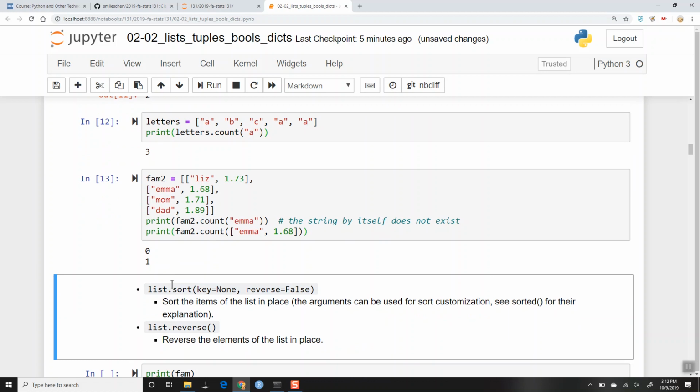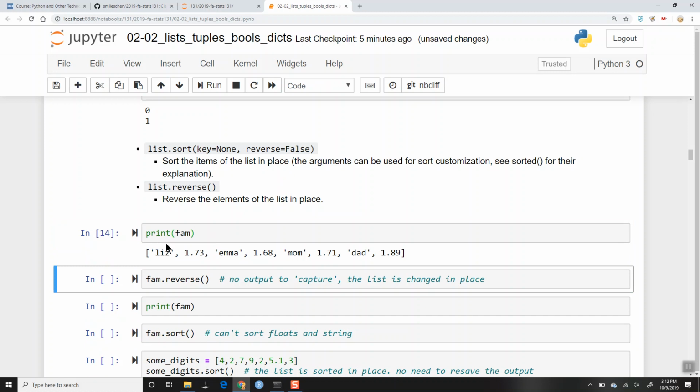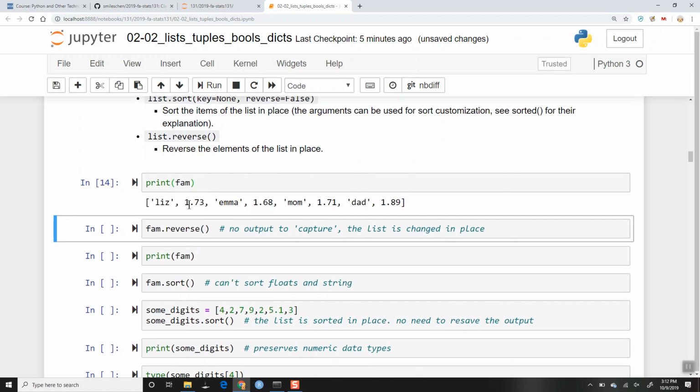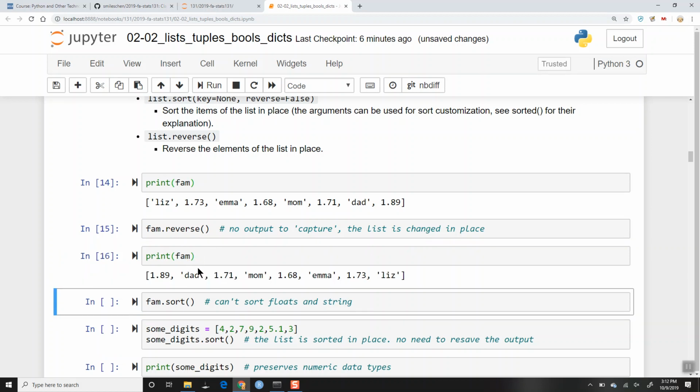These are all operations that we can do with lists. Here are some other things we can use: sort and reverse. Again, these will modify the lists in place. Here we've got fam, where the first value is Liz and the last value is 1.89, and I can say reverse this list. It doesn't look like anything has happened, or we can't see that anything has happened, but indeed, if you print out the contents of the list, it has been reversed.